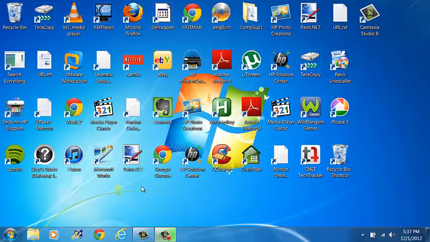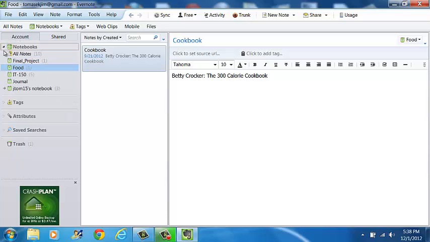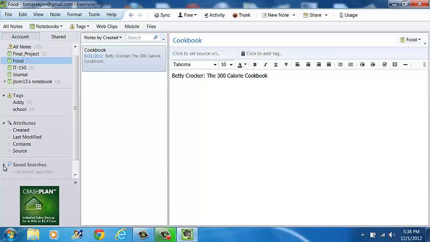Let's take a look at how EverNote works on a Win 7 machine. First, I'll double-click the icon. This takes me to the home screen. From the home screen, you can create new notes and notebooks, as well as browse, organize, and search your EverNote account. The first pane is called the sidebar. This allows you to browse the contents of your account by notebooks, by tags, by attributes, or by saved searches.